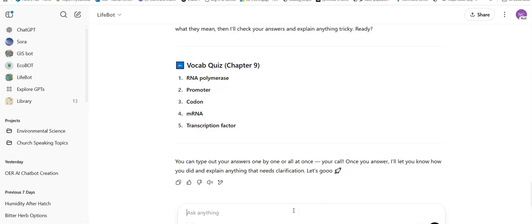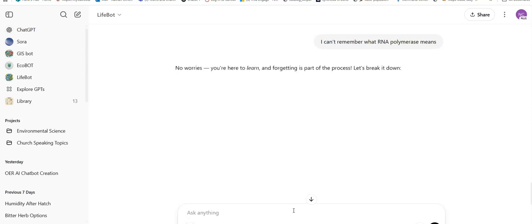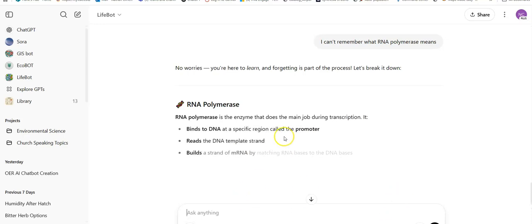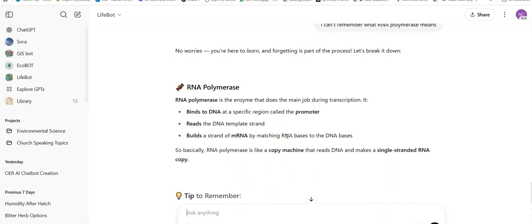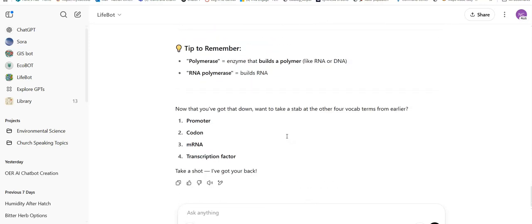So you could say, I can't remember what RNA polymerase means. Let's just see what it says. No worries, you can learn. And forgetting is part of the process. Let's break it down. And so then it goes back over RNA polymerase, explains to the student what it is. Then you can go on to what a codon is.